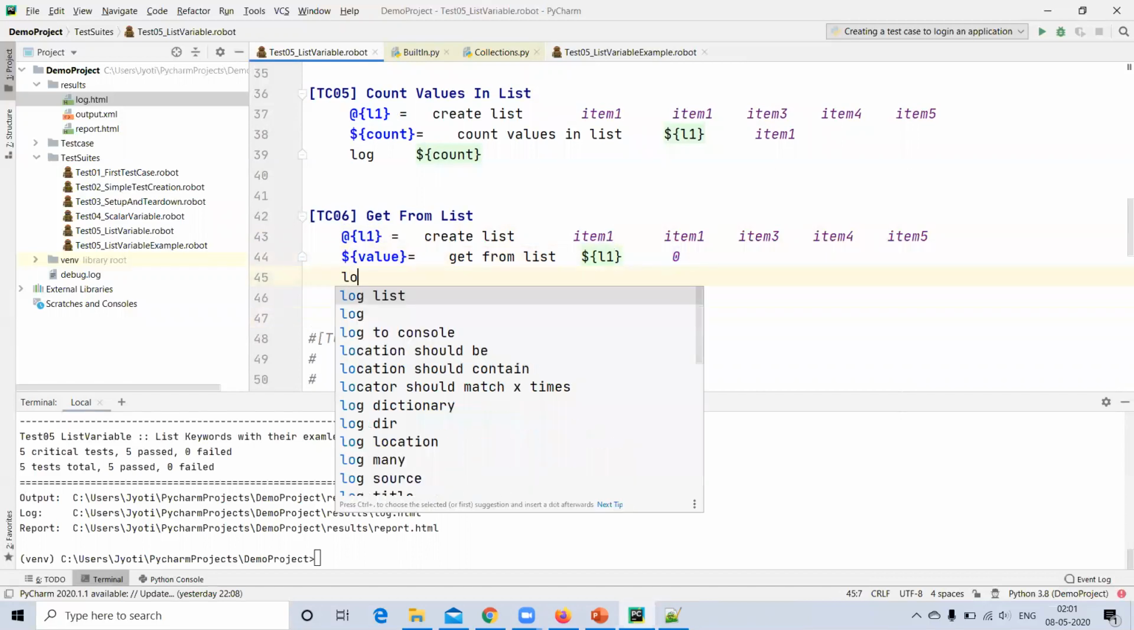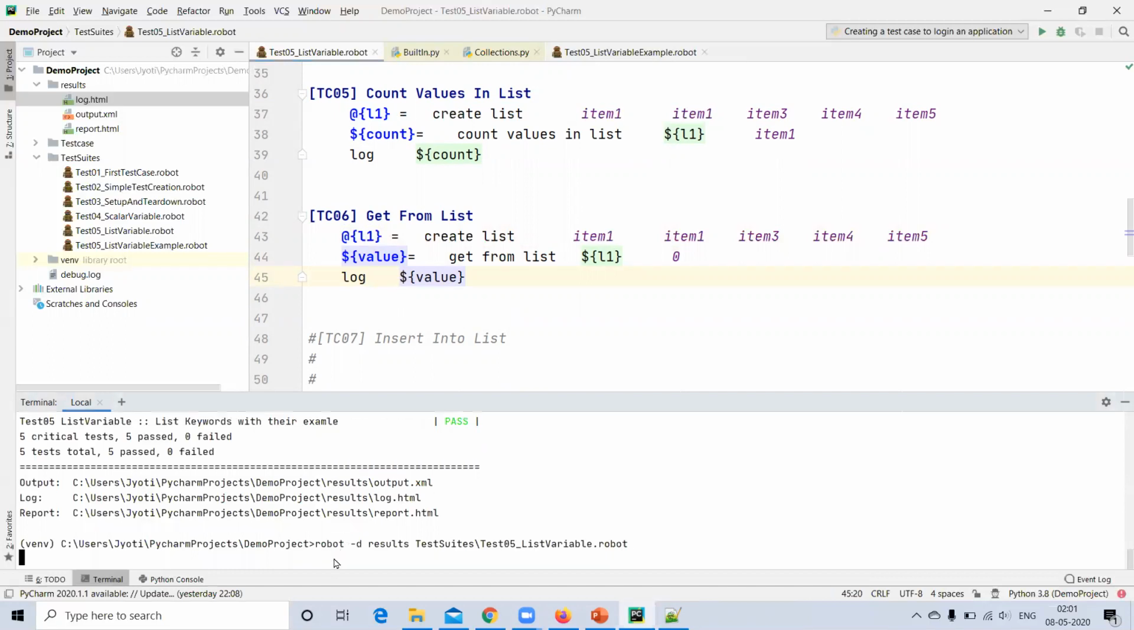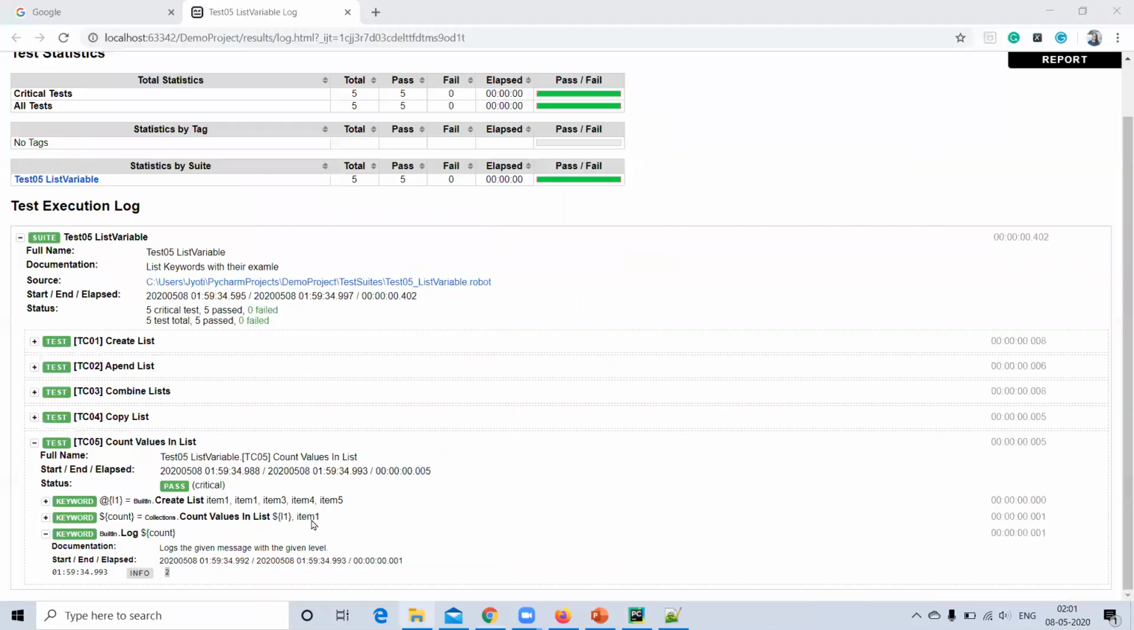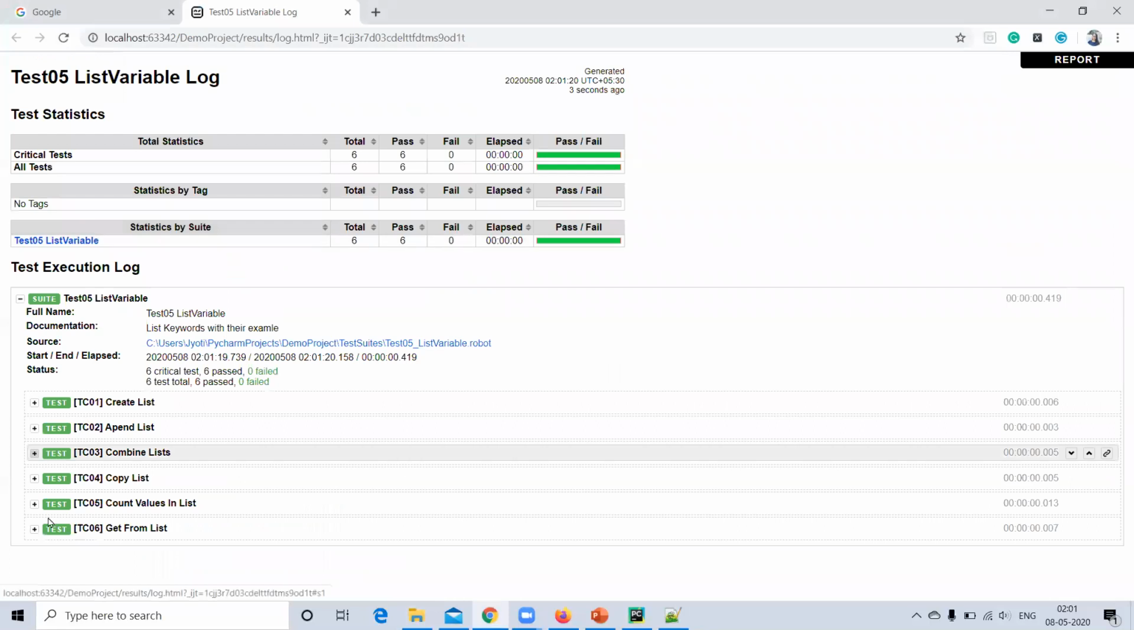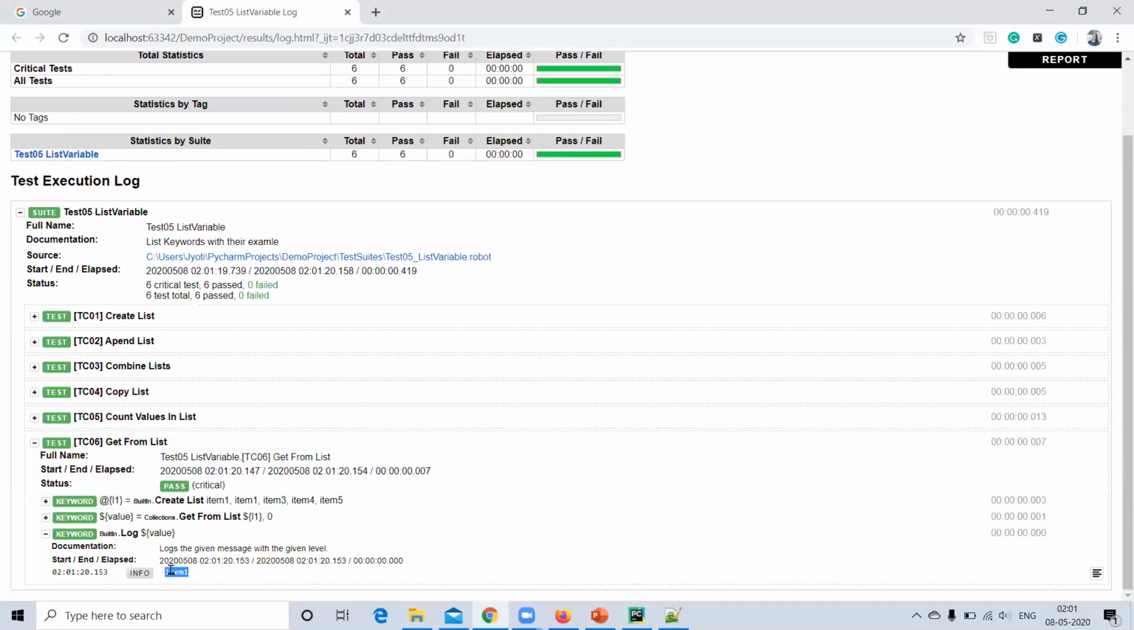Just log this value. It should print item 1. Let me execute this program. We'll see the result. Here you can see it's item 1.